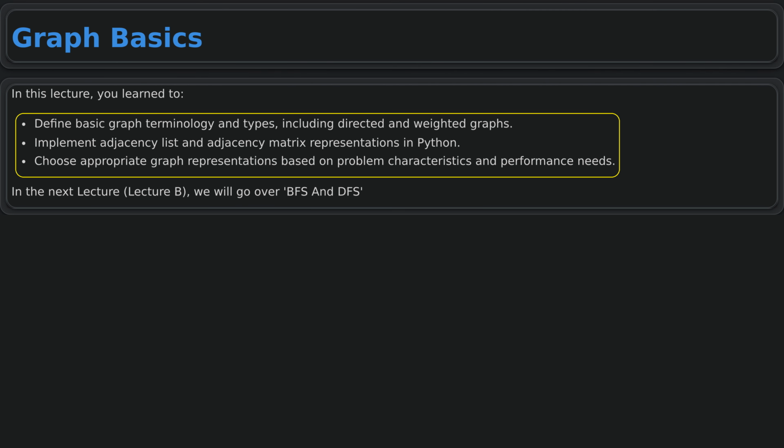In this lecture, you learn to define basic graph terminology and types, including directed and weighted graphs, implement adjacency list and adjacency matrix representations in Python, and choose appropriate graph representations based on problem characteristics and performance needs. In the next lecture, Lecture B, we will go over BFS and DFS.